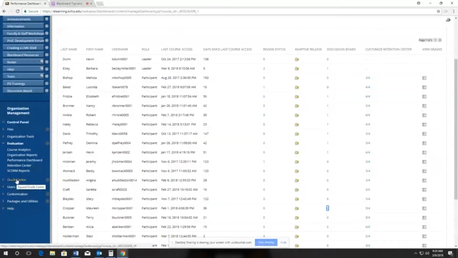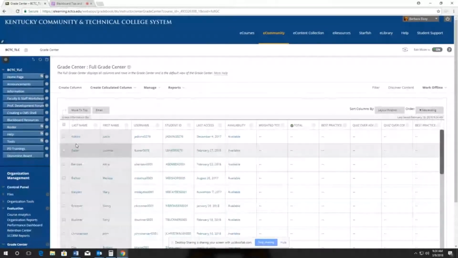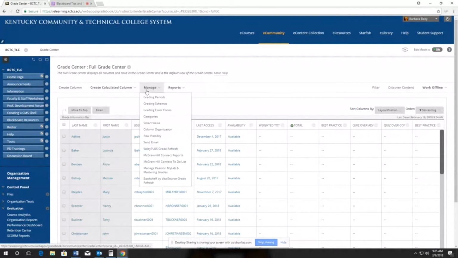So first, let's just go to the Grade Center here. I'll go to my full Grade Center. In your Grade Center, I always tell people that Manage is your friend. There's a lot of good stuff under Manage in your grade book. And if you haven't used color codes, here's a nice way to tell who's doing well, who's not doing well, what you might need to still grade. There's all kinds of things we can do with it.